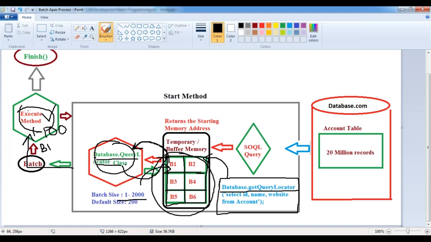Once the processing has been done, it commits the changes back to the database. Whatever records have been processed are committed back to the database. Once that database commit has been done, meaning the first batch of records has been processed, it informs the start method, I'm done with the first batch, so please give me the second batch of records.